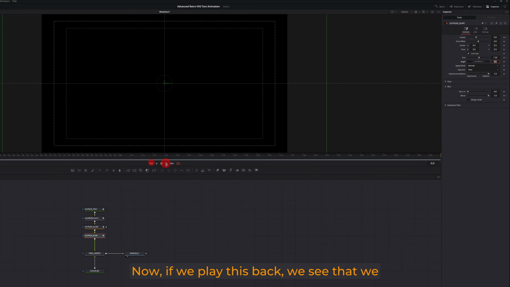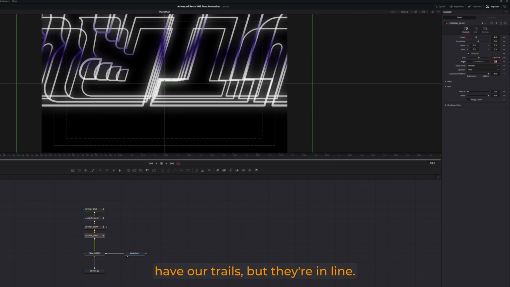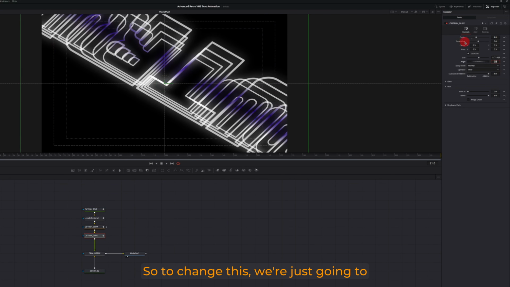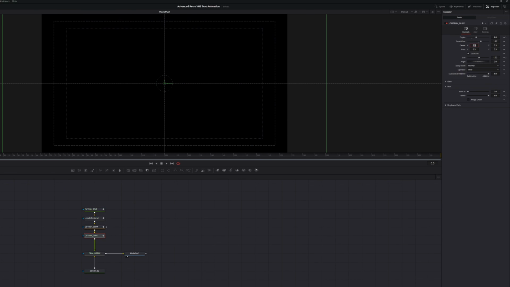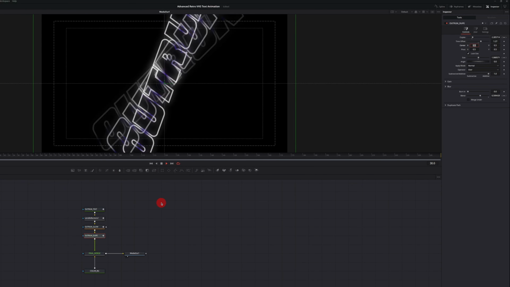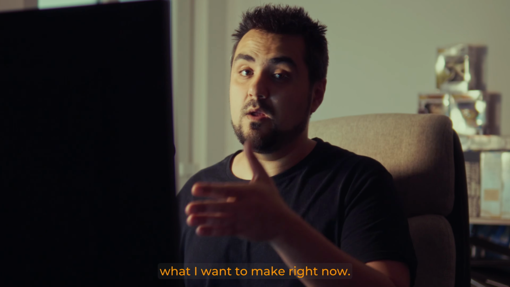Now, if we play this back, we see that we have our trails, but they're in line. So to change this, we're just going to change the time offset to 1.27. This gives a slight rotation to the animation. So let's play this one back. Perfect. Again, you can go overboard and change any settings I just showed you. It's up to you, but these are the perfect ones for me and what I want to make right now.